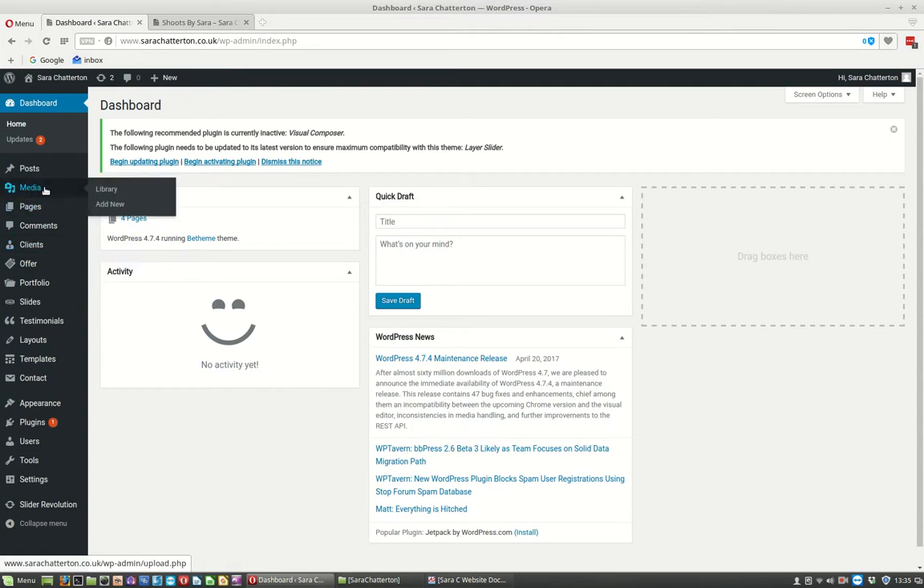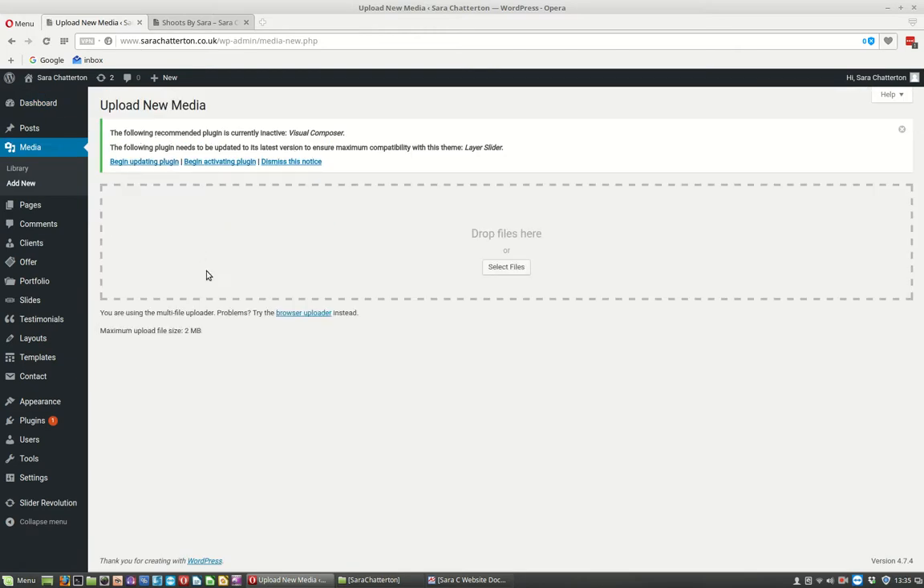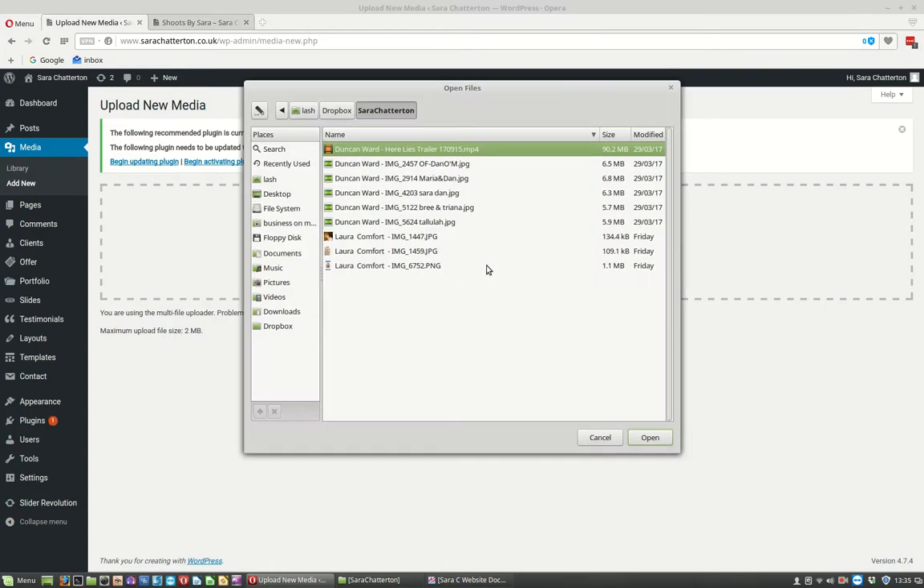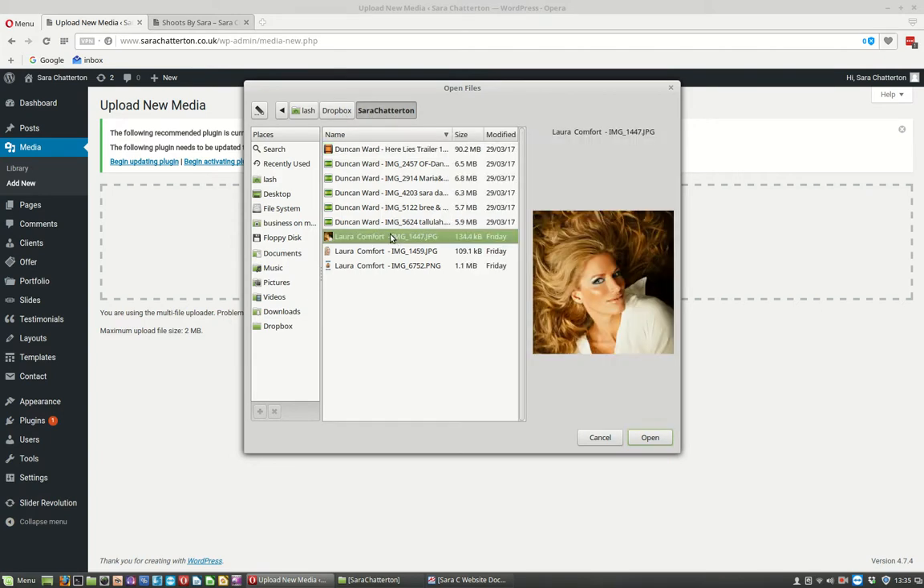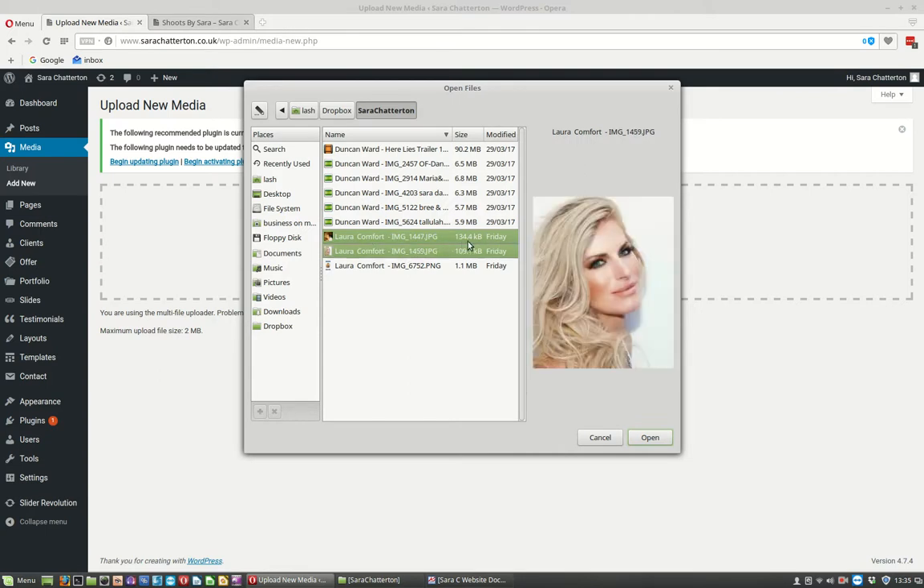Now, we need to go to Media and Add New to add our images, and with this page we can either drop files or click on Select Files to select our images. In this case here I've got some pictures in my Dropbox that I want to add. Now I'm going to click on this one and then hold down Control and click on the next one, and you can see here in the size column that these two pictures are basically ready for the web because they're sized around 100k, which is quite good for our gallery.